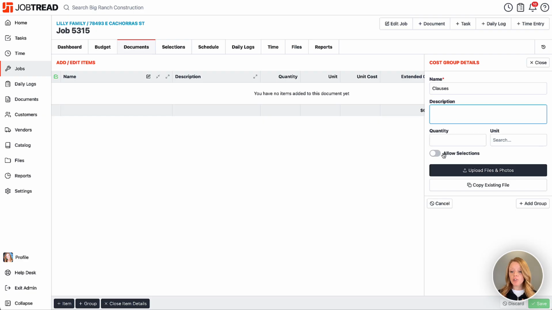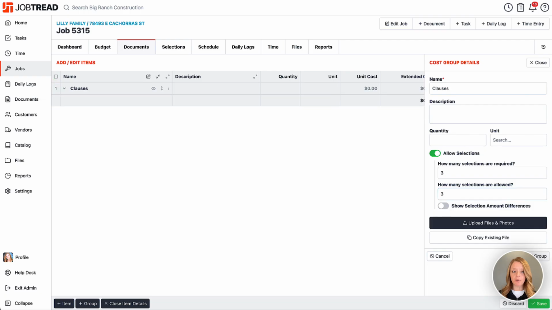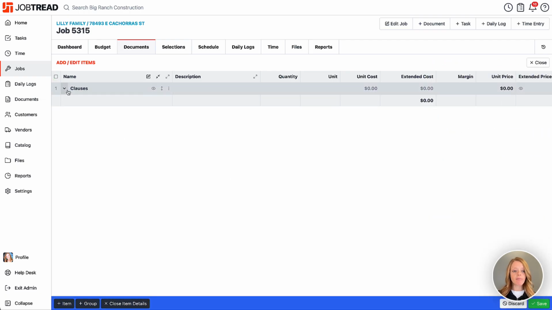And then I'm going to choose Allow Selections. This is going to allow all of the items within that group to have checkboxes next to them. Also, I'm choosing the minimum and maximum number of selections that I want them to choose. So in this case, we're going to give 3 clauses within this group. So I'm going to say at least they have to be checking off 3 items and at most 3 as well. Now I'll click Add Group. All right, so now I have my selections group ready to go, and I can add in my items or clauses within that group.